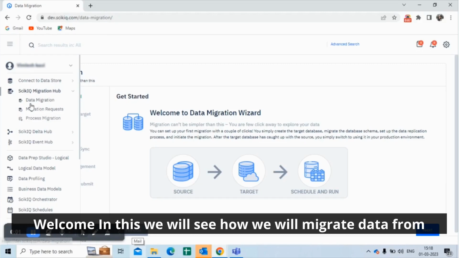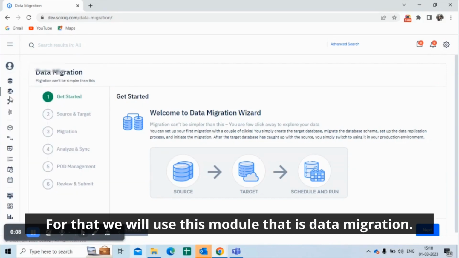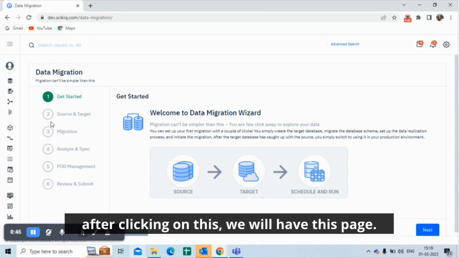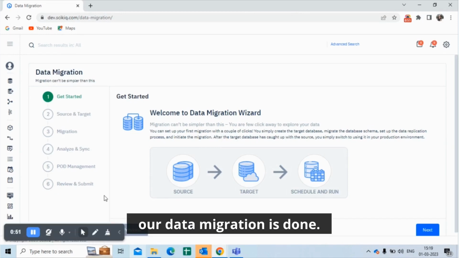Welcome. In this video, we will see how we will migrate data from one data source to another. For that, we will use this module, that is data migration. We will click on this category, data migration. After clicking on this, we will have this page. In this, we have 6 simple steps which we need to follow, and our data migration is done.